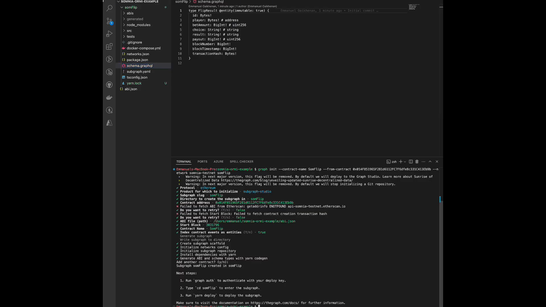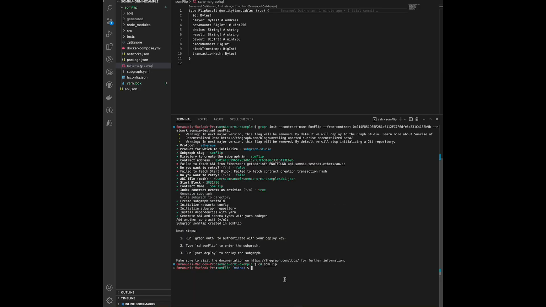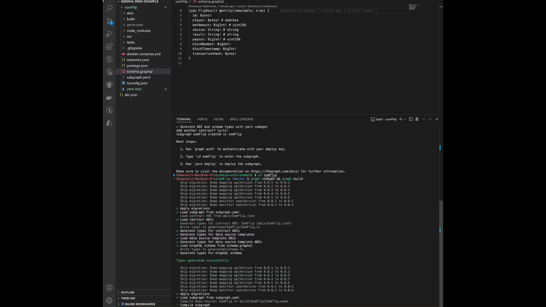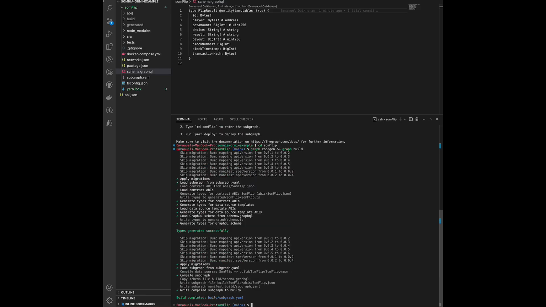So to continue, we will change directory to the SumFlip directory that was created for us. And what we want to do next is run the command to create artifacts that would enable us deploy the subgraph to the ORMI subgraph service. To do that, we run the command graph codegen and graph build. So this will generate the artifacts that we need to deploy the subgraph.